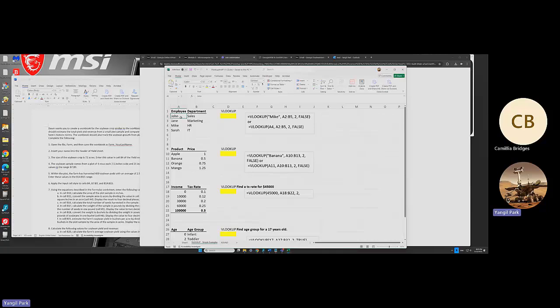Of course, we can do it manually, but again, this is very simplified. We could have hundreds of different examples. So that's why we're going to use VLOOKUP rather than manually enter the results.